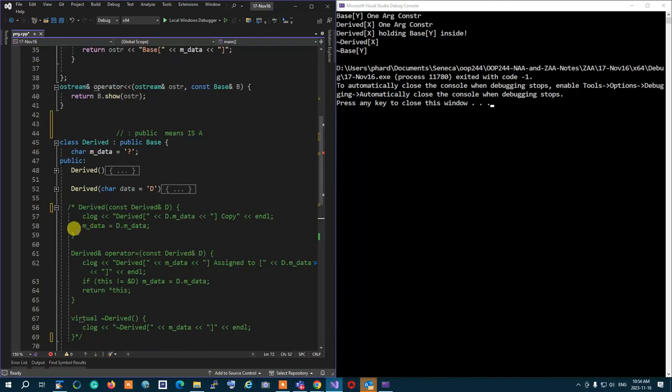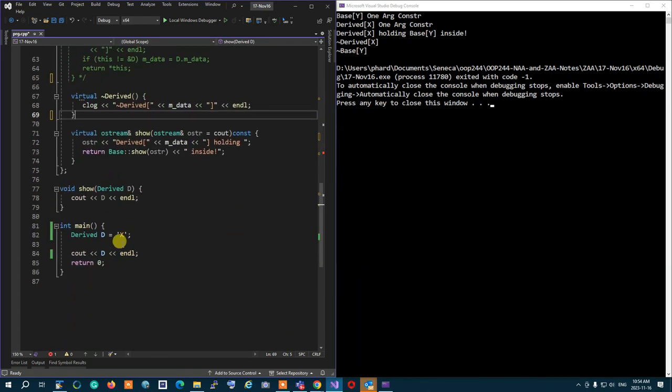Oh, actually, let's get back with the destructor. I'm going to let it be. There is no copy constructor. There is no copy assignment. Are we okay with this? Yeah. What I'm going to do is this.